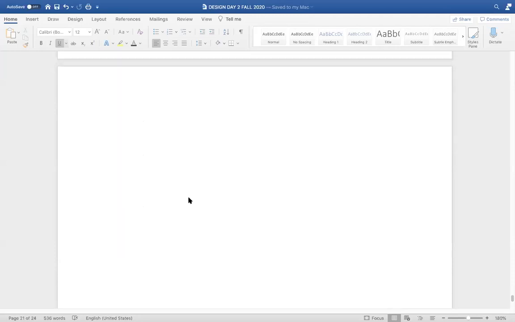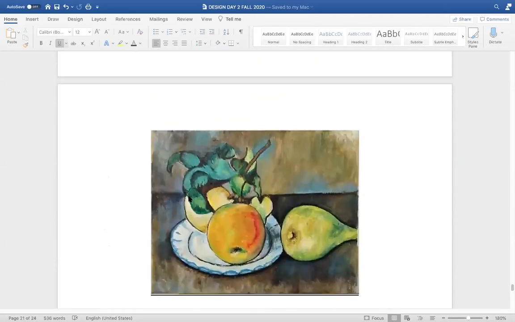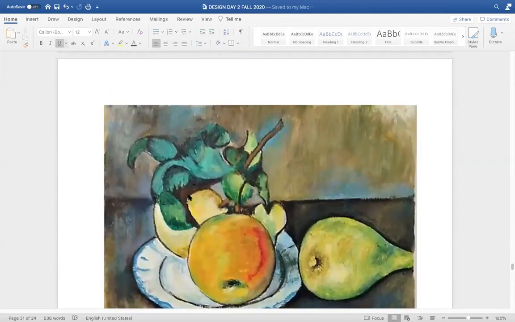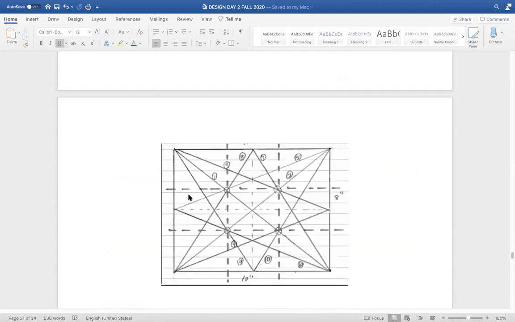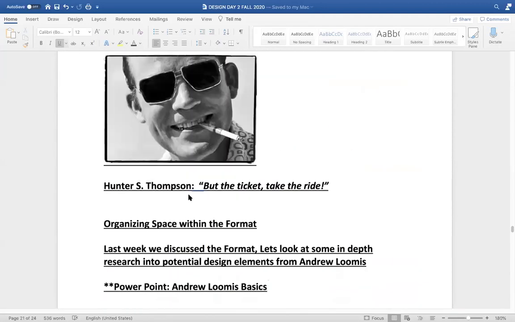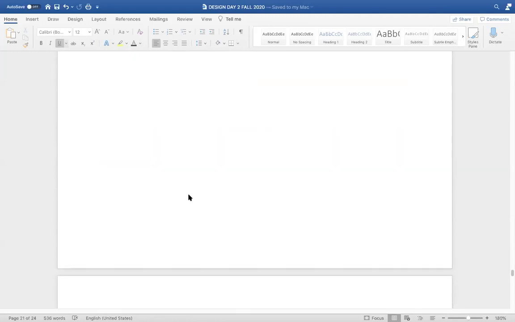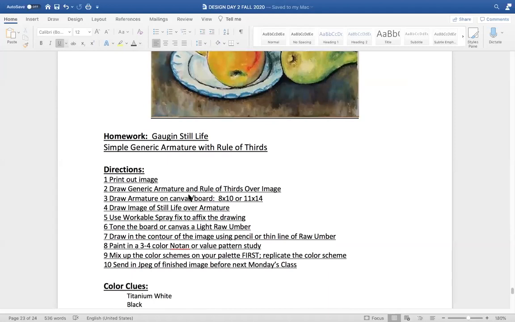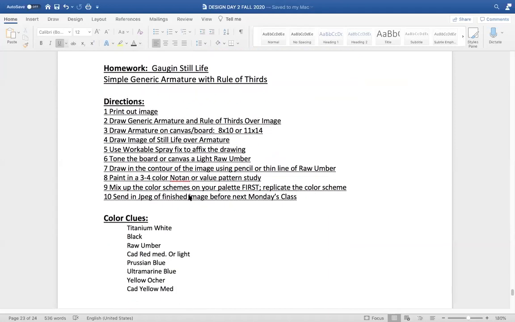Thomas? Yes? Will you be sending us these directions and also the image? Yeah, I'm going to send them to you on the YouTube link. You could just zoom right through the YouTube link. Or wait a second. What are you working on right now? A phone or an iPad or what? Laptop. Okay, take a screenshot of this. Take a screenshot of the homework.